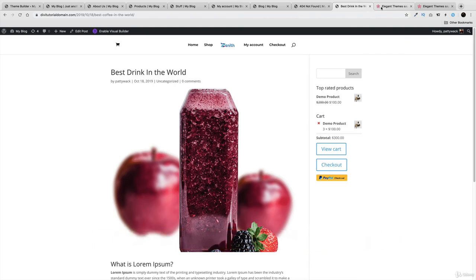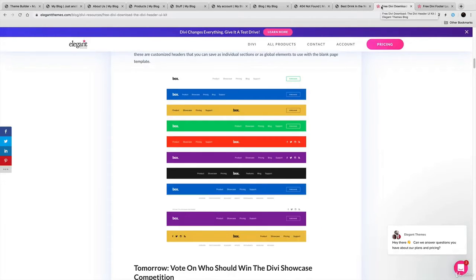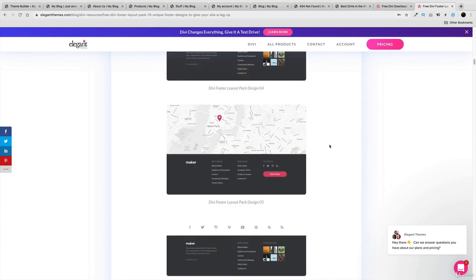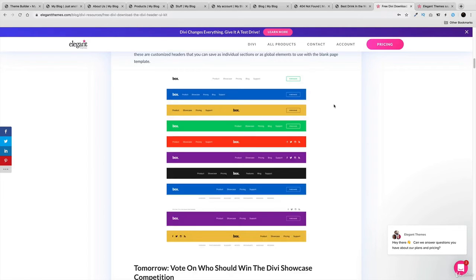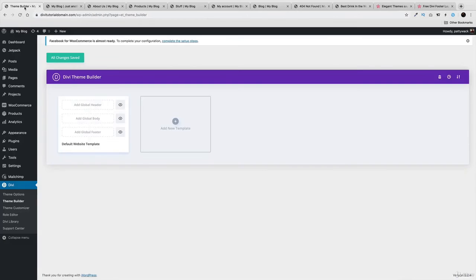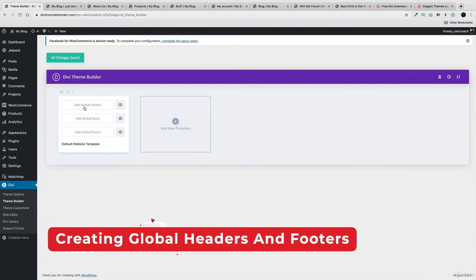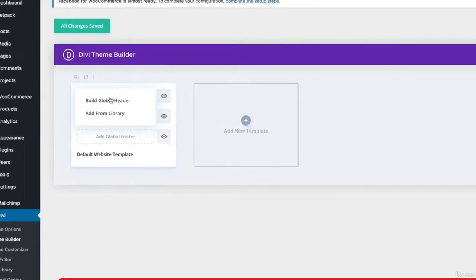Now to speed up this process, Elegant Themes a few years ago had a header pack and a template pack that you can use. You can go ahead and download the footer pack and also the header pack if you want to use these to follow along, because I don't want to make headers and footers from scratch for every single one, because that will take a long time. I just want to teach you how to use the theme builder. So for example right here, I want to put a custom header and footer that I built on my entire website. So right here under global header, I'll click on this and click on build global header.